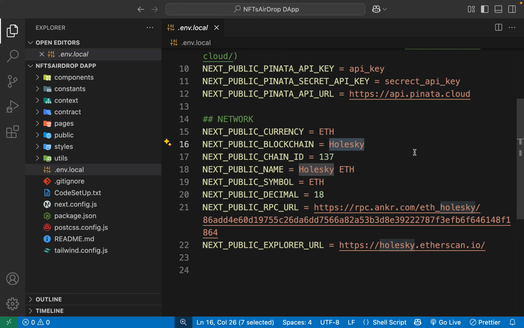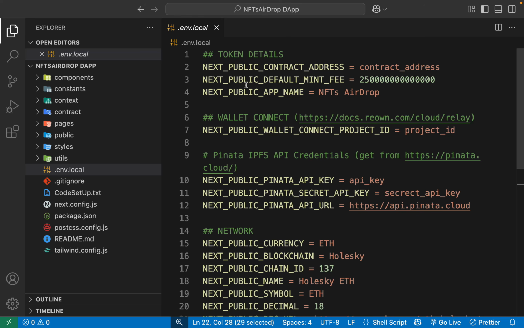and here we are deploying the contract to the Holesky test network. So no matter whichever EVM compatible chain you are deploying, whether it's Polygon mainnet, Ethereum mainnet, Binance, or any other test network, make sure you provide the relevant information like the currency, blockchain, chain ID, the name, symbol, decimal point, and RPC URL. And here you have to provide the Etherscan explorer URL. So this is the place where you have to provide all of these details, which we're going to get together. So come back here.